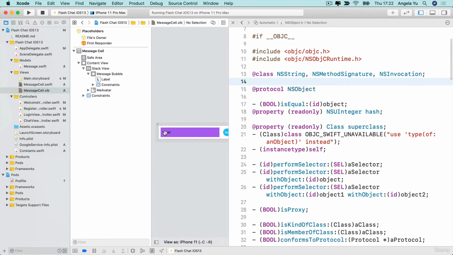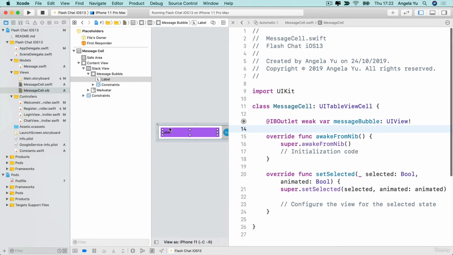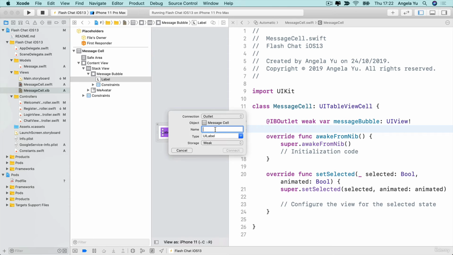The next one is the actual label. It's a little bit small on here, and you might end up clicking on the wrong thing when you create the outlets. I think it's easier to control click on the document outline element here. So from our label, we're going to drop it down over here to a separate line, and I'm going to call this outlet just label and then hit connect.